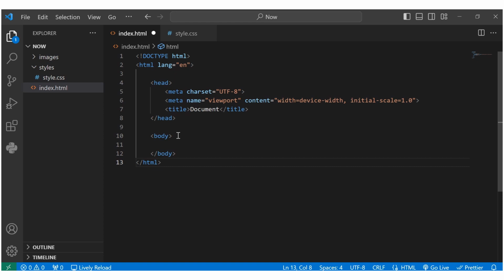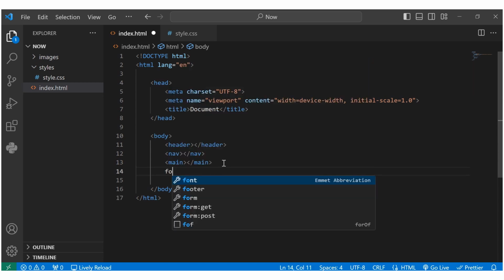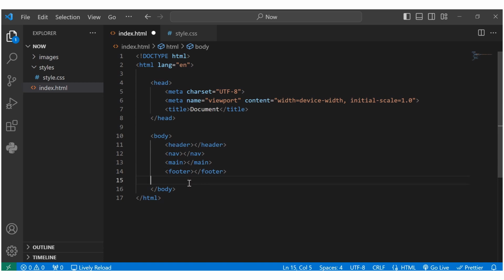So the first thing we should do is add some sections, some divisions into the body. This is the area that is going to show the content of your website. Generally we'll always have a header, a nav section, a main area where we'll put lots of content, and a footer. Alright, so that's given us that information. I'm just going to split that up.